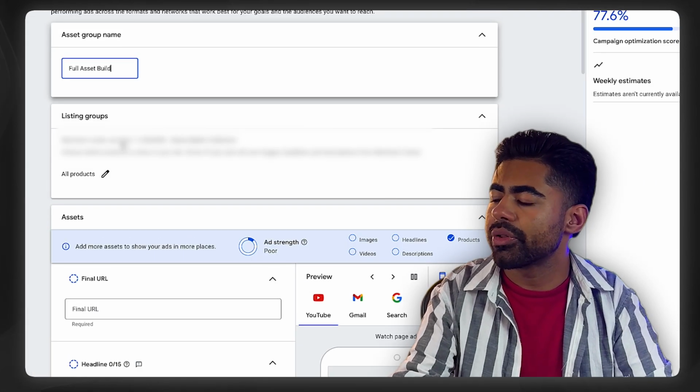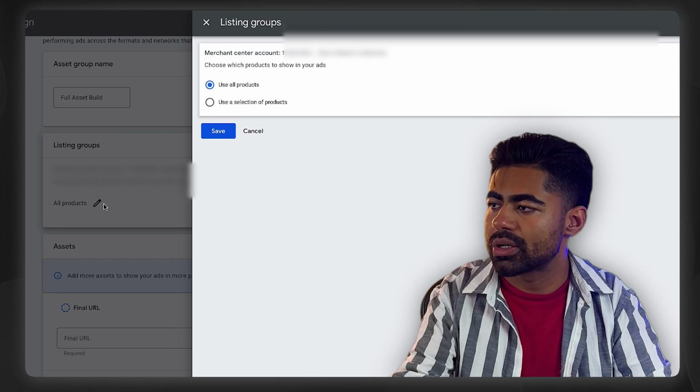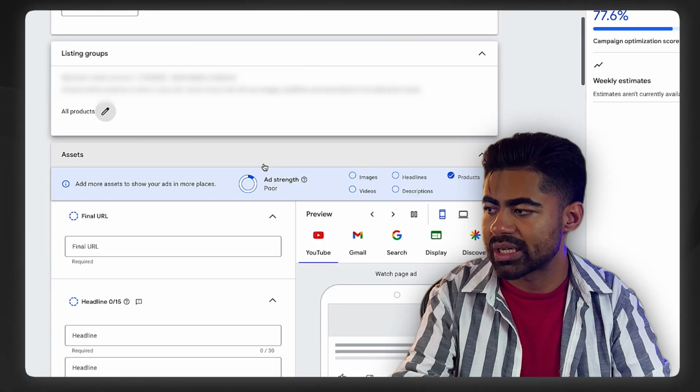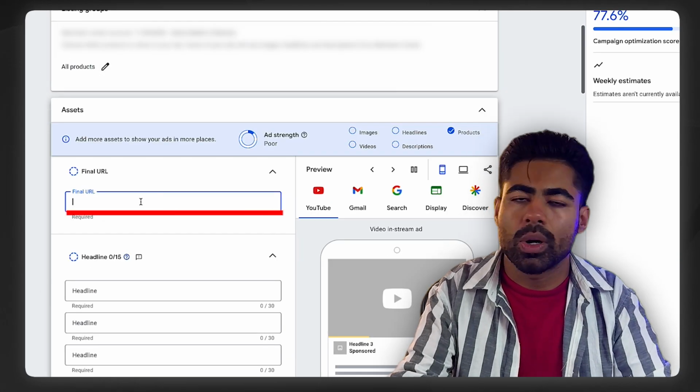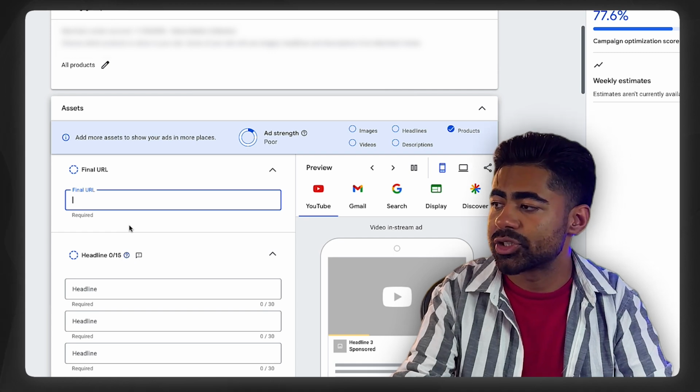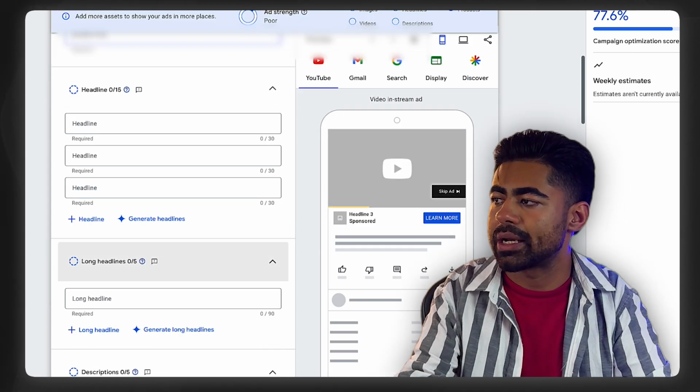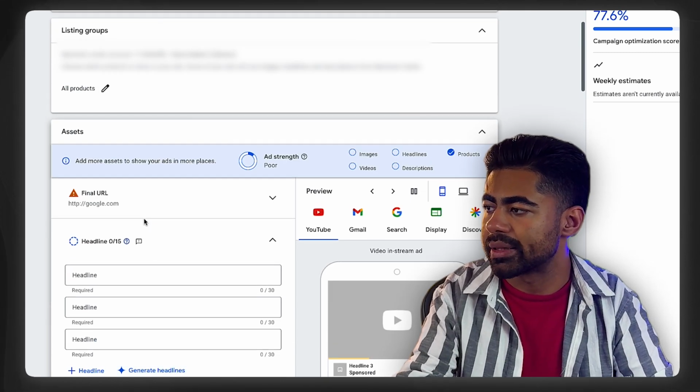And you can further narrow it down by choosing specific products you want to target. We want to just target all products here for the sake of this example. Final URL, you want to just target your home page. That's essentially what you want to do. So in this case, we're going to pretend I own google.com and that's what I'm going to write right there.